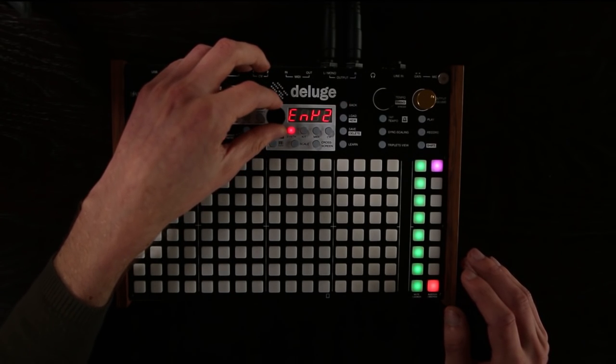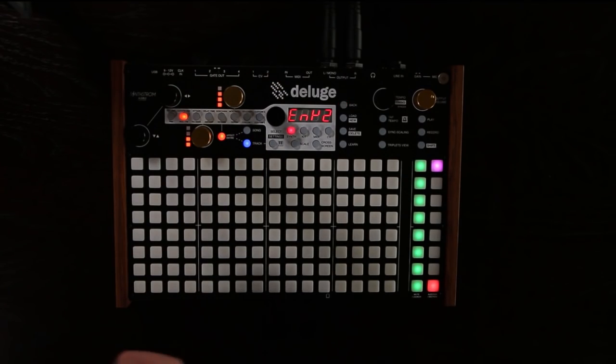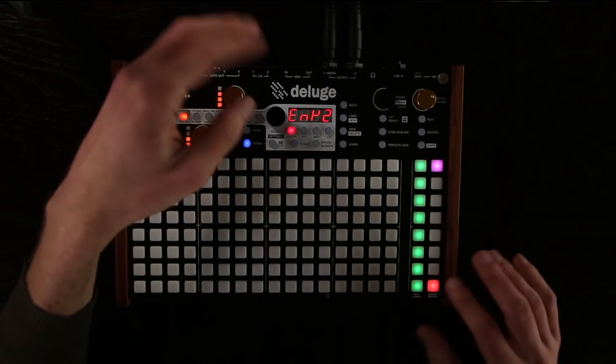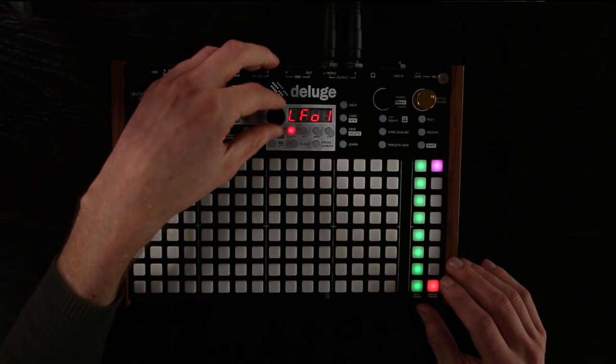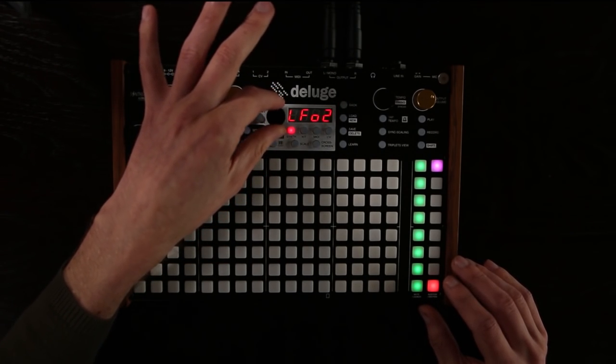There's an envelope 2 as well as envelope 1. That is patched to nothing by default, but you can patch it to anything you like. I'll show you patching in just a moment. LFOs as well can be set up. There's 2, LFO 1 and 2.